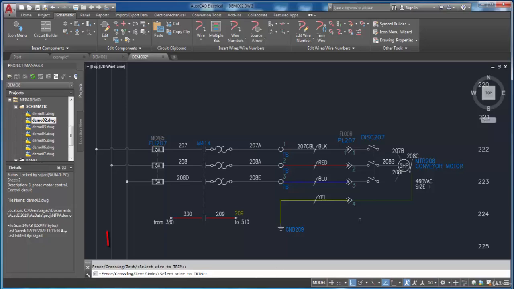The first one is Fence. If you intend to remove multiple wires simultaneously, write F and press Enter. You will be prompted to specify the first fence point. Now specify the first point. Again, you will be requested to specify the second point and so on.